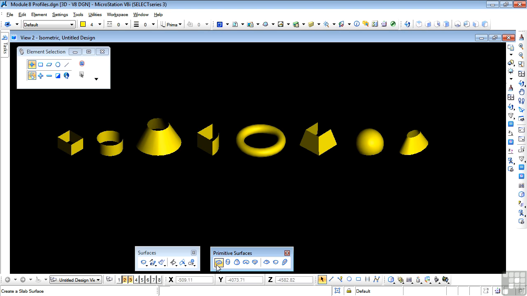All the tools, with one exception, are almost identical to the solids primitives toolbox. And I've drawn each of these surfaces from these tools above. The one tool that is different from the solids primitives is this tool, which is the dome tool. That's this one, dome surface.